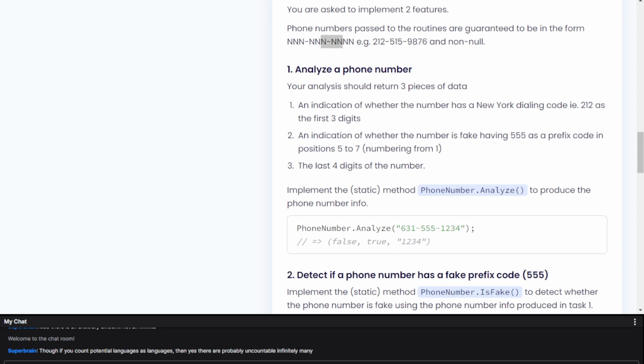Superbrain says though if you count potential languages as languages, then yes, there are probably uncountably infinitely many. I forgot how many new programming languages are made every year, but there'll be more in the future. So.